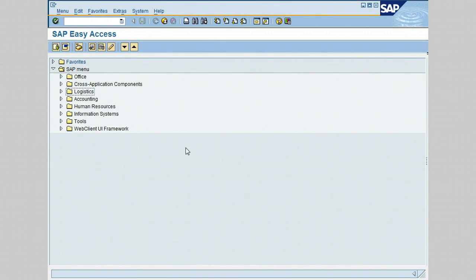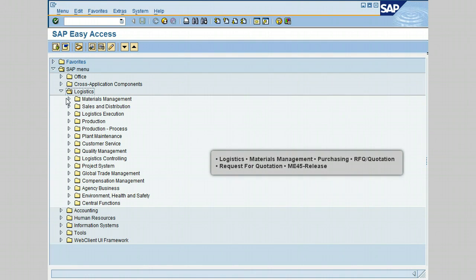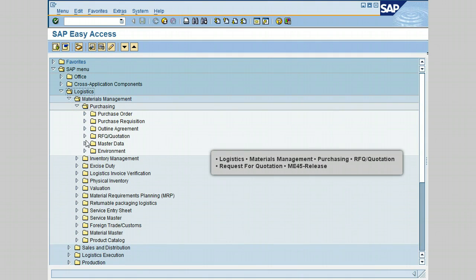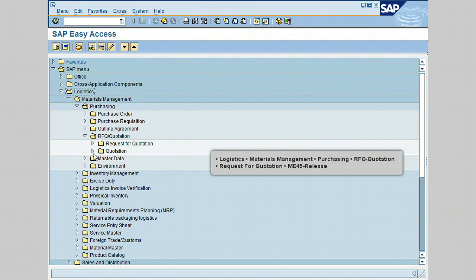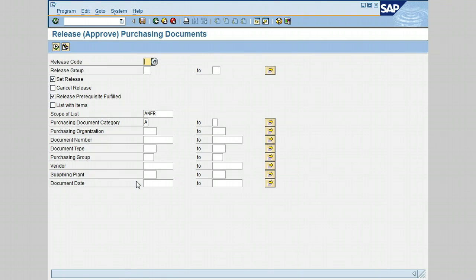Hello, in this lesson I will show you how to release an RFQ. So let's begin by navigating the tab menu. Go first to logistics, go to materials management, click on purchasing, click on RFQ/quotation, go to request for quotation. For this lesson I will use transaction ME45 release. So let's go ahead and double click on it.